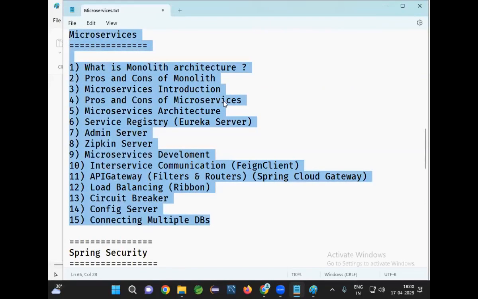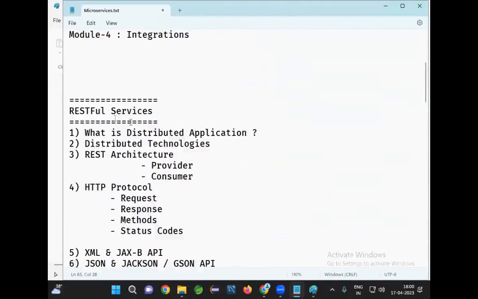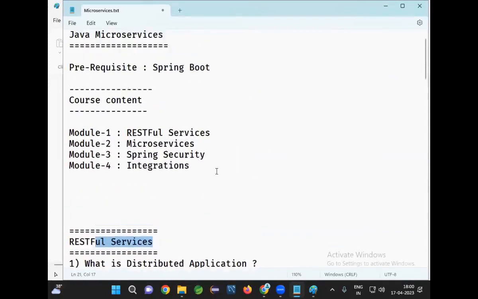And in order to develop these microservices, the first thing is we need to understand RESTful services. So these are the things that we are going to learn. In order to attend these classes, what is the prerequisite? What is Spring Boot? How to create a Boot application? How do Boot web applications execute? What is an embedded server? That is a prerequisite.